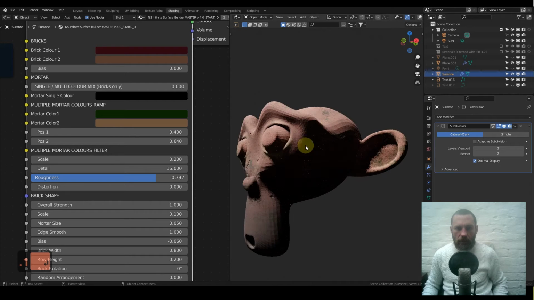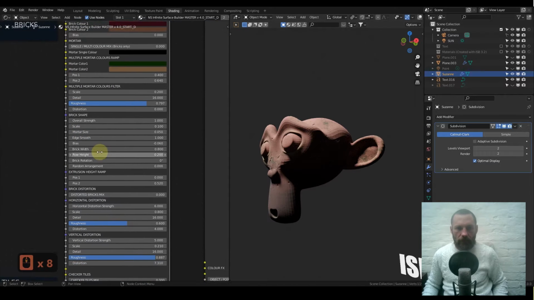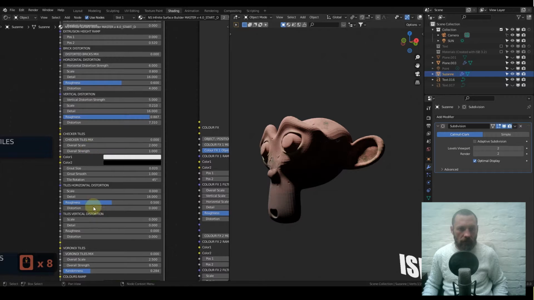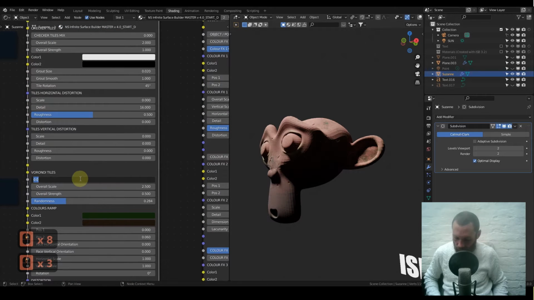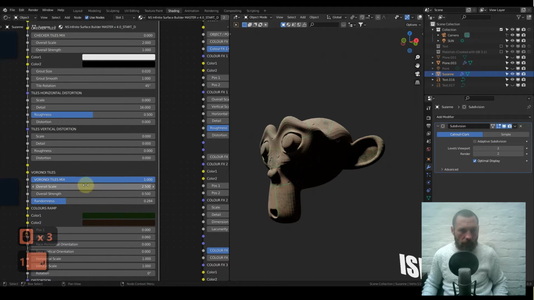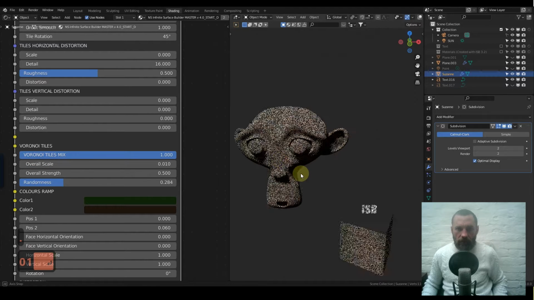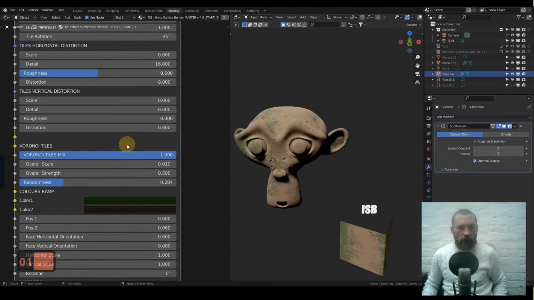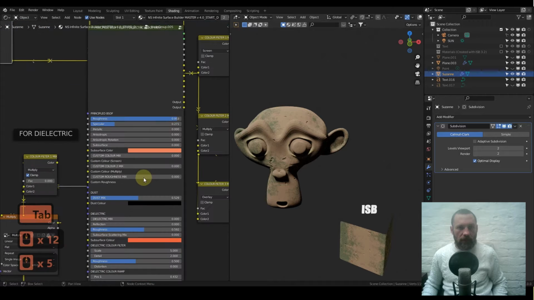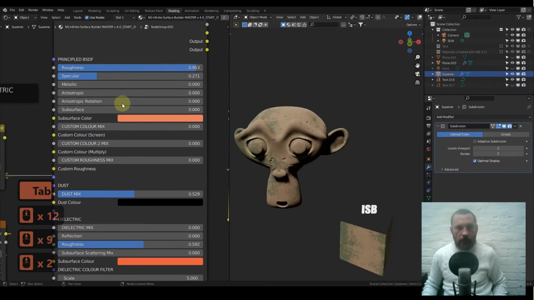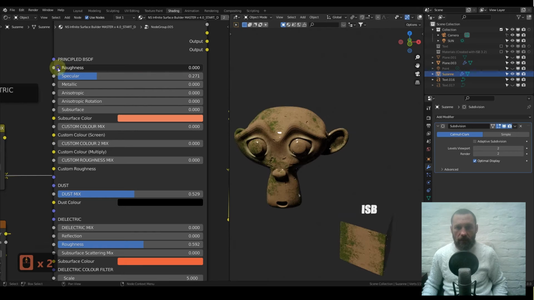I mean, yeah, you can do the same thing with Voronoi tiles, or I'd go Voronoi, put that onto 1, overall scale 0.01. And now we should just have one colour. So if we go back into the group to the Principled BSDF, the roughness is fairly self-explanatory. Take that down. It's no longer rough.